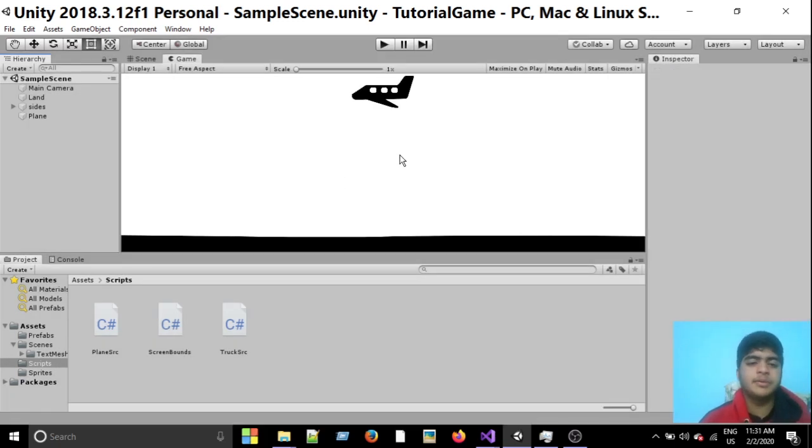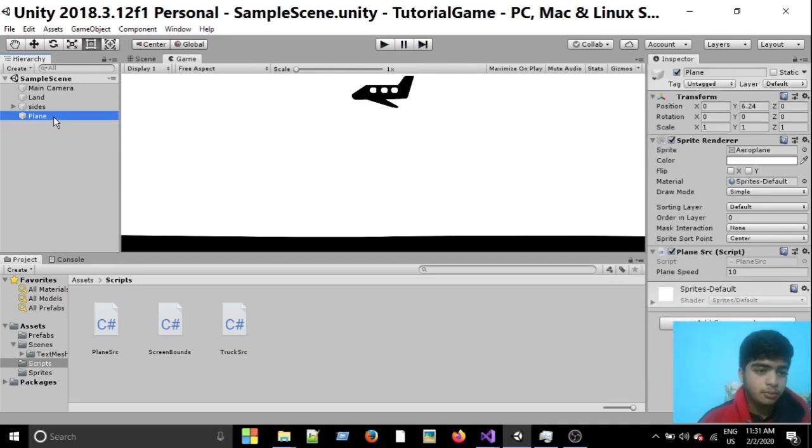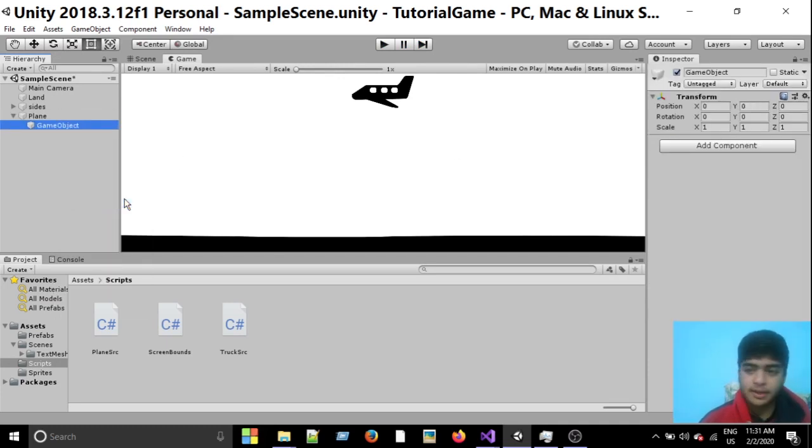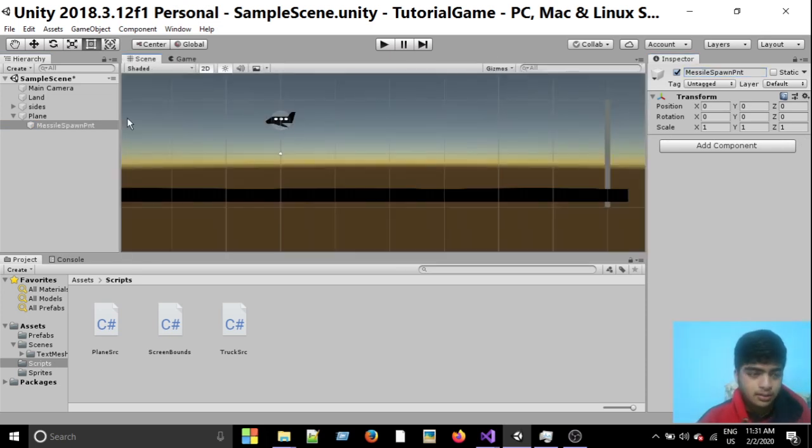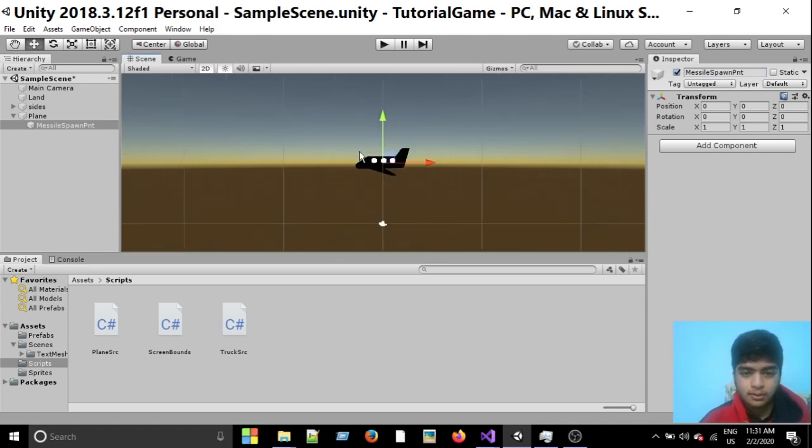Now the plane script is completed, and now we need something from which we can spawn our missiles. So I'll go to plane, right click on it and create empty. This would be the missile spawn point. Okay, I'm going to the scene, and if I focus on this, I am going to put it a little bit down, yes, like this. It's okay now.